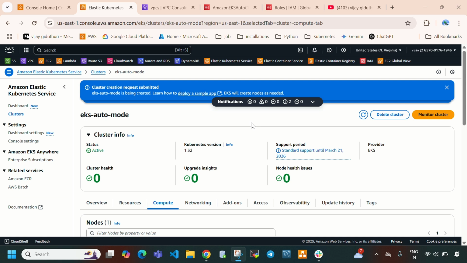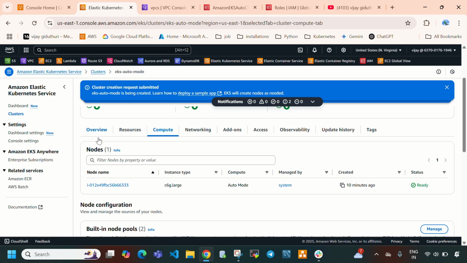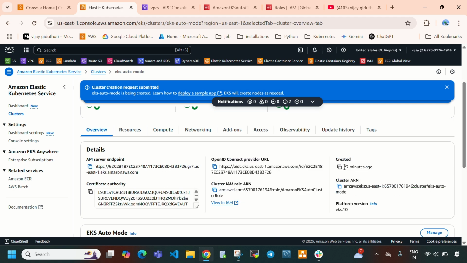So here you can see after 20 minutes our cluster has come to active state. Here you can find all the cluster information like Kubernetes version, which is 1.32, and provider is EKS. And here in overview, you can see it was created 27 minutes ago. And here you can find all the details of your EKS cluster.